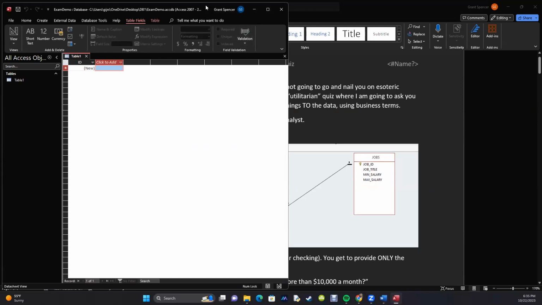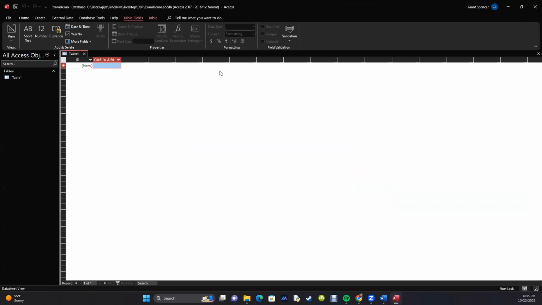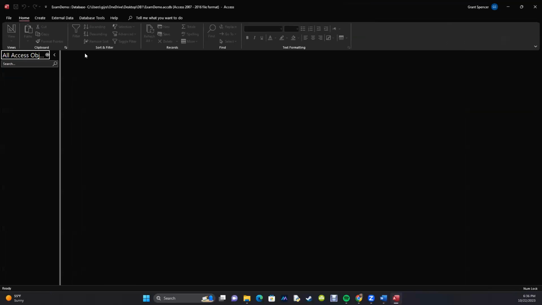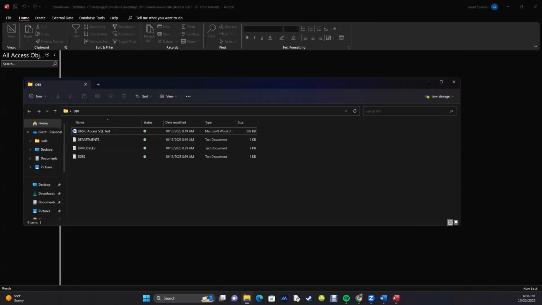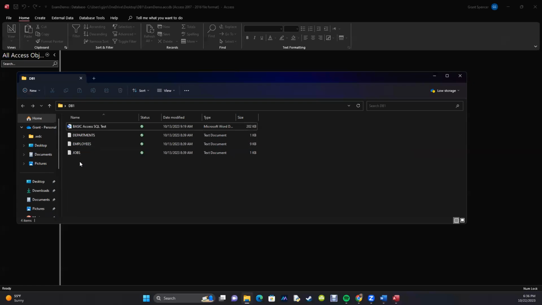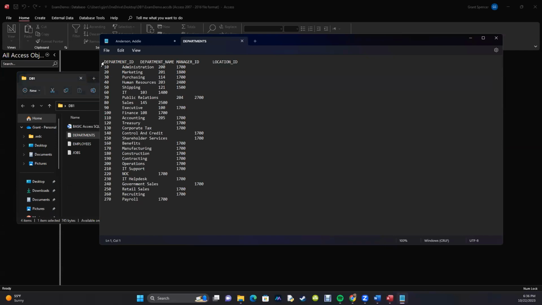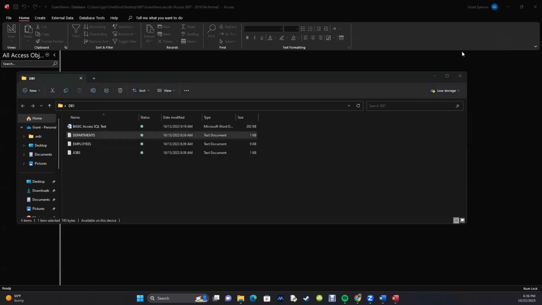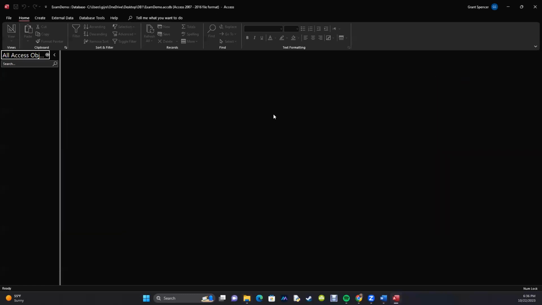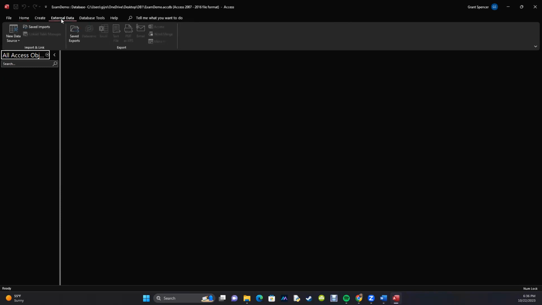So the first thing this does is give me a blank database with a useless table, so I'm going to throw away the useless table. But here's the big learning part for this video. How do I get this data, which is really just text documents, tab delimited, meaning there are tabs between all the fields? How do I get these text files into my Access database? Those files are external to the database, so I'm going to get an external one.